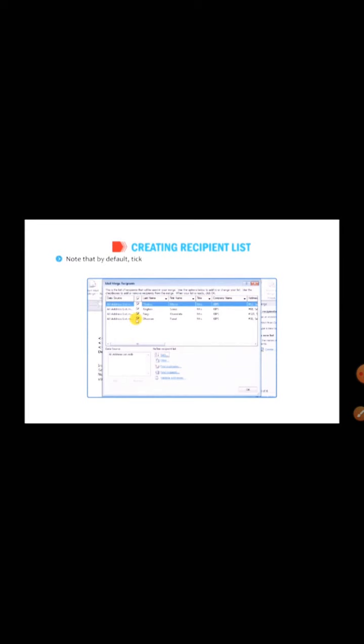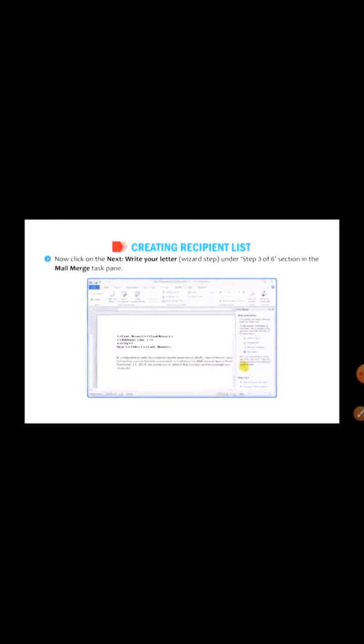Note that by default, tick marks are placed on the checkbox next to the data source field. It gives an indication that records are selected. If you do not want to send the letters to a particular address, just click on the specific checkbox to deselect it. And now click on the OK button. Now click on Next: Write your letter wizard step under the Step 3 of 6 section in the mail merge task pane.